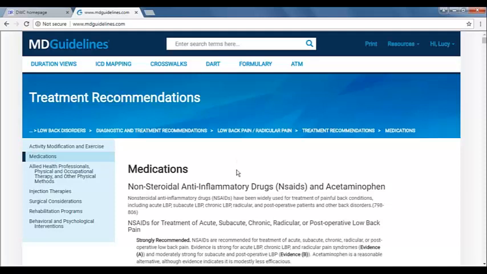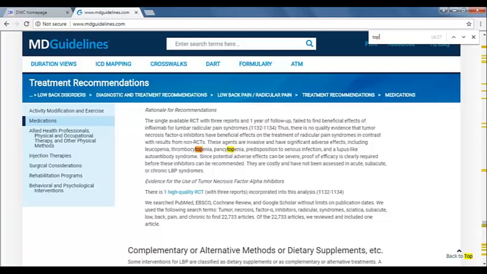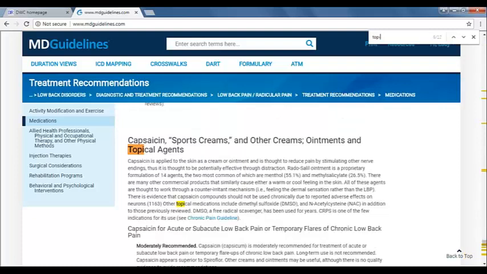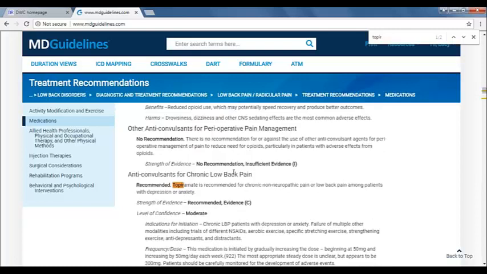So I can either scroll through this page, or I could go ahead and do a Control F, and in this case, I'm going to start typing in topiramate, and it takes me to the place in the guideline where that particular wording is. And the recommendation that I had clicked on, this is the particular one.